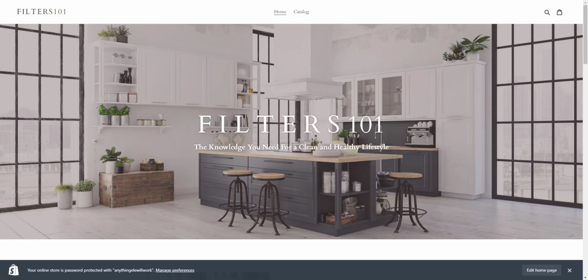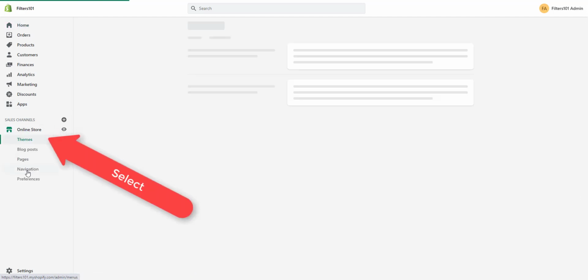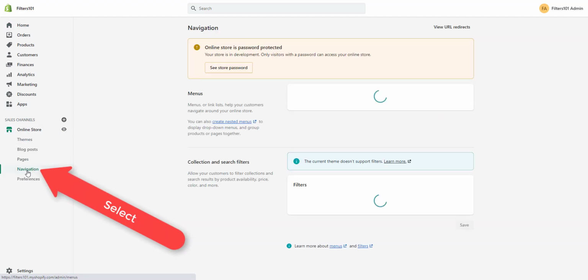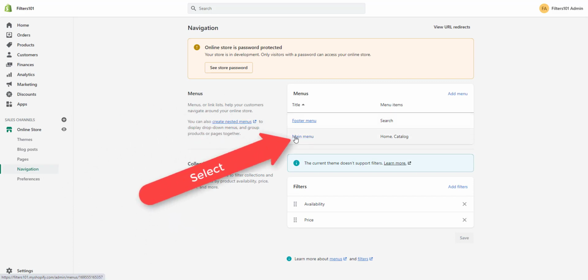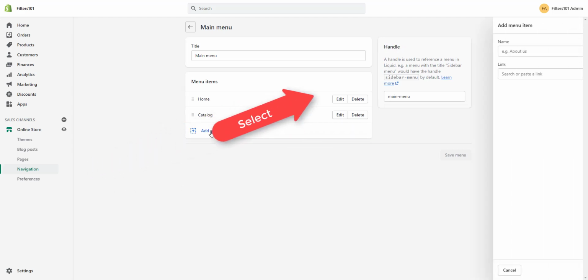So you want to go to your admin of your Shopify, and we're going to add an About Us navigation menu because I just created a page for that. So we'll go to Online Store, and we're going to go to Navigation, and then we're going to go to the main menu, and we're going to add a new menu.